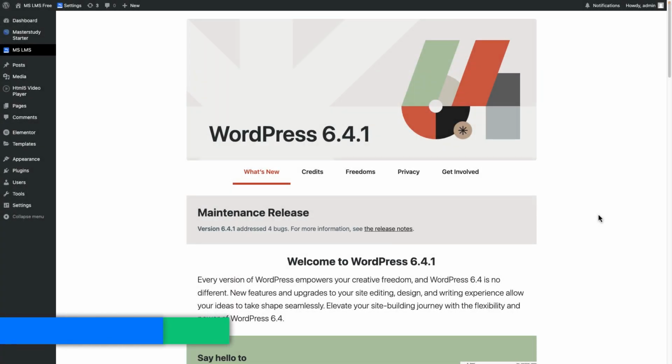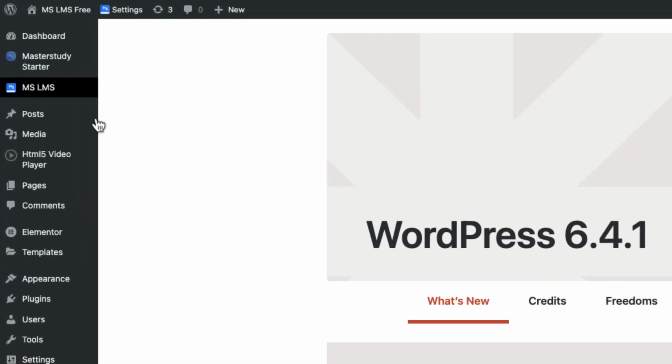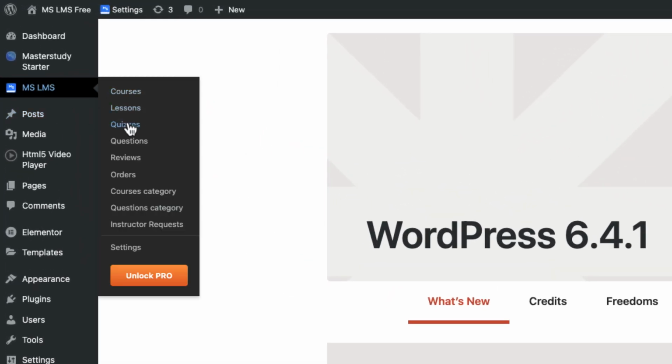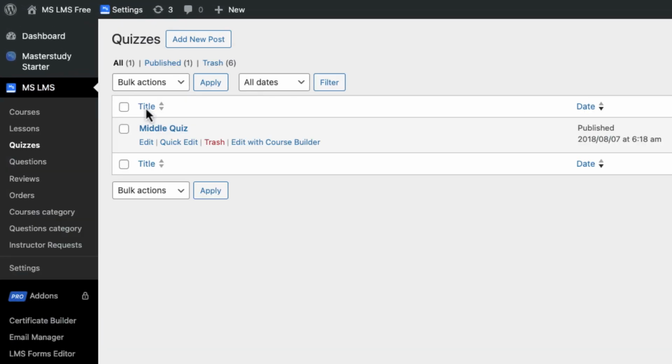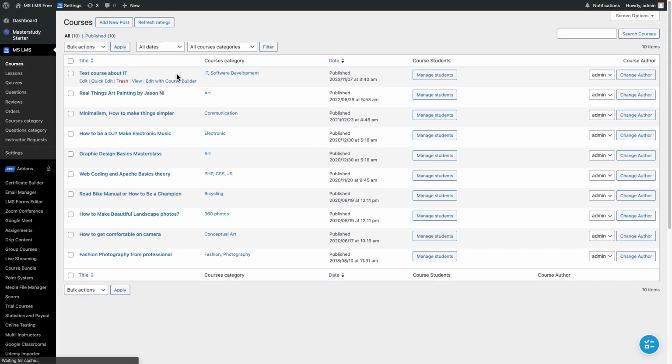Let's talk about quizzes, the greatest way to examine the knowledge of your students. In the MasterStudy LMS plugin, you have two ways to create the quizzes. The first one is just going to the quizzes tab from the plugin's dashboard and adding a new post. In that way, you can create your own quiz. Alternatively, you can also go to the courses section and edit the course with the course builder that you want to add a quiz to. For example, let me add a quiz to the test course about IT course with course builder.